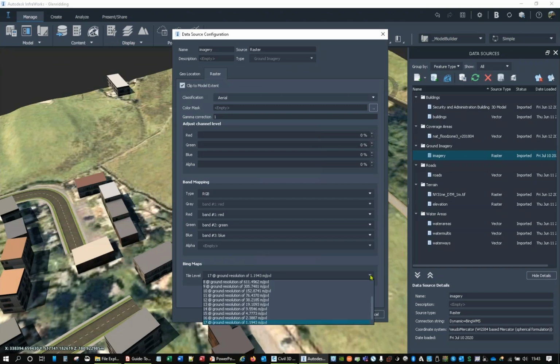If I click on the downward arrow, I can go up to level 19, where it's around 300 millimeters. But this varies depending on where you are. So although they output it at 300 mil, in some areas around the world, the resolution is really low. Yes, it's outputted at a high res, but the actual image itself is really low. But that will improve it.